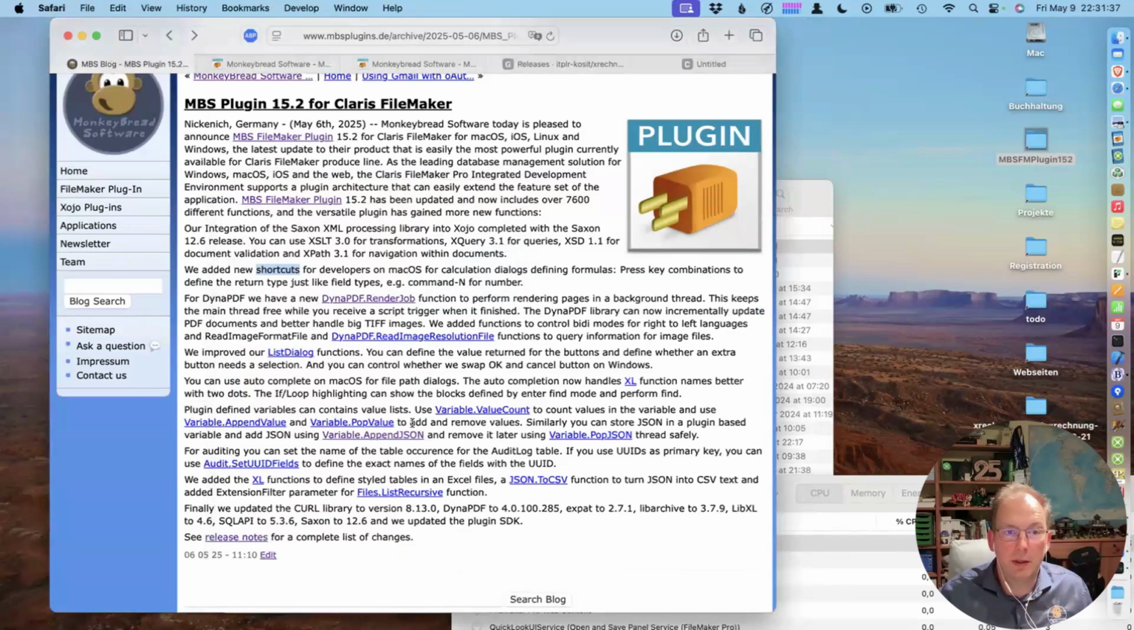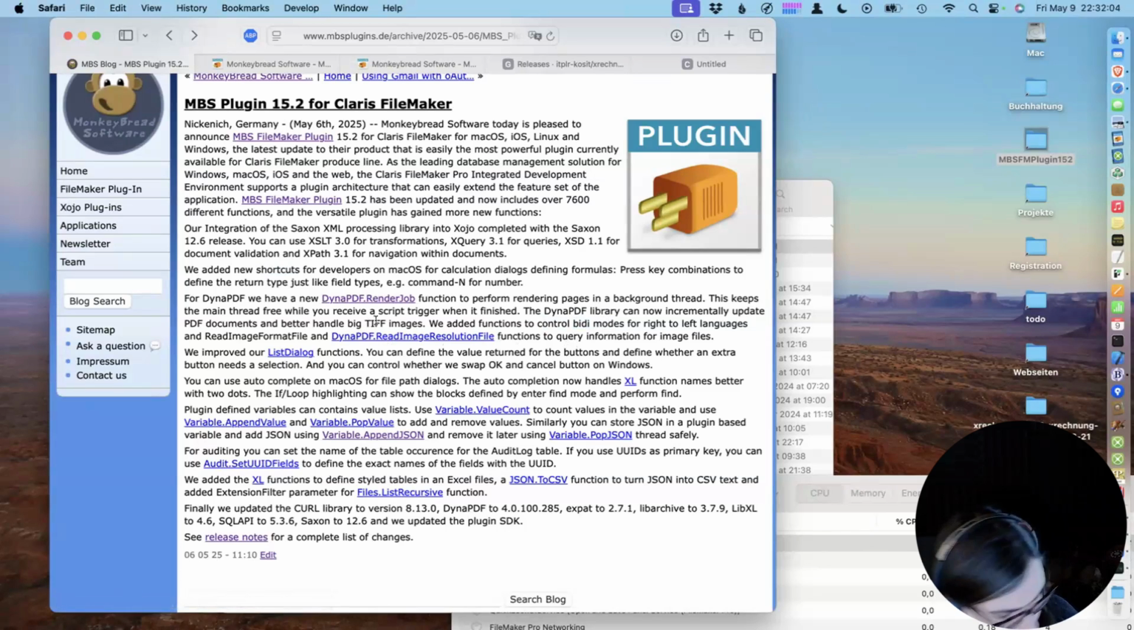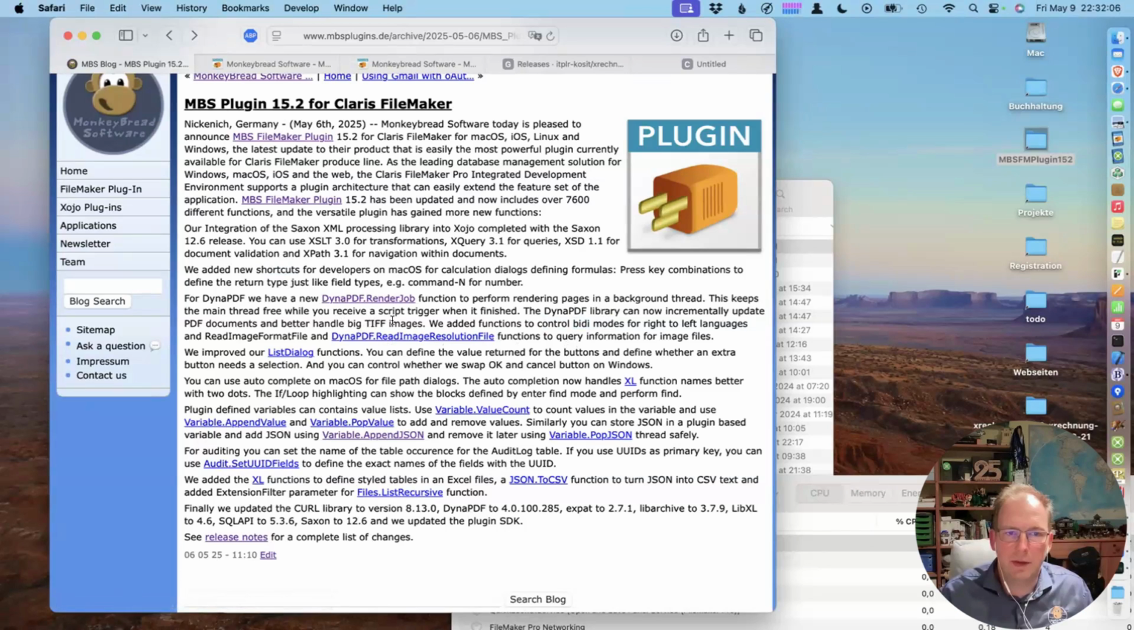Okay, so we have background rendering of PDF pages. We also can read image resolution. We can do bidirectional drawing of text into a PDF, which you may not need in the USA, but if you want to draw Arabic or Hebrew text, you may use that. And DynaPDF can now output bigger TIFF images with more than 4 GB of size, I think.